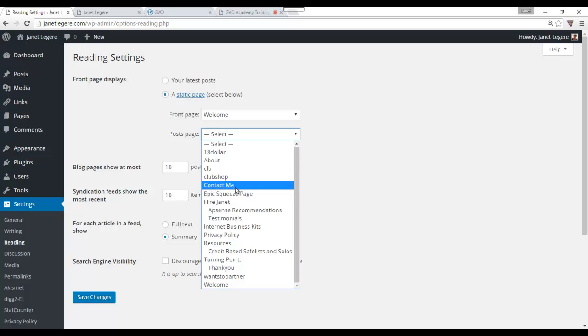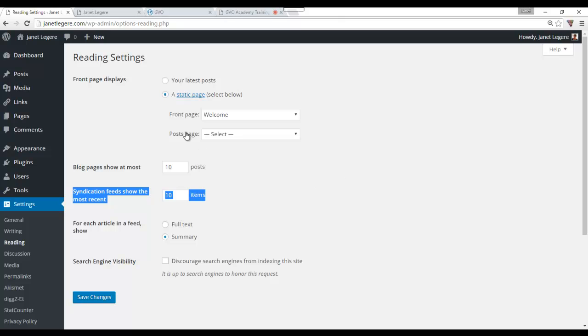So if I'm going to have a front page, I need to tell the system where to find my blog posts. I don't want to let that confuse you. Just keep in mind, if you're going to set your blog up to go to a welcome page or anything other than your posts, then you need to create a posts page. So let's come back over here. Or a blog, you could call it blog.